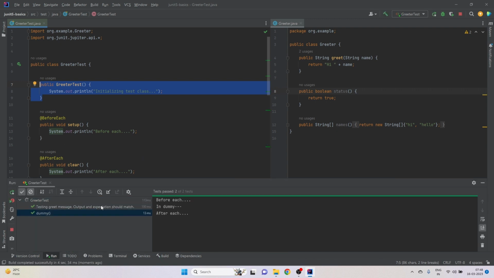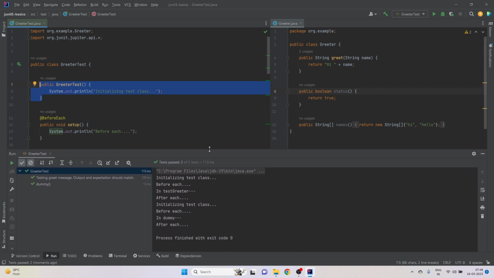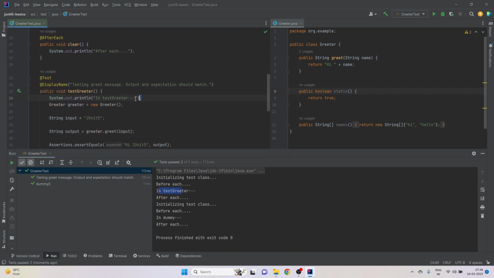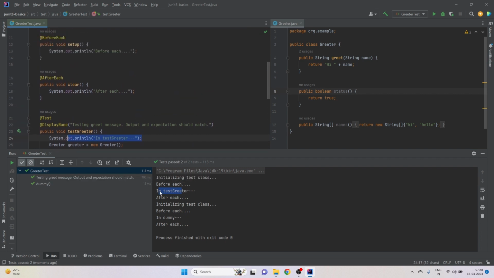If we run the test class with two test cases, we see first of all the constructor was called, the framework created a new object. Then before running the test case, it called BeforeEach. Then this test method was called because I added the print message in the test method. So we see in test greeter, then we see AfterEach was called. So this basically creates a single unit before the test case and then after, before and after lifecycle hooks.